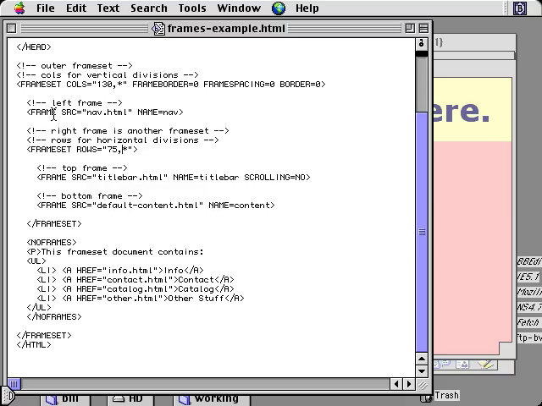And then each frame set will have as much content as is specified in the specification. In this case, there's a frame and another frame set in the 2 columns. The first column has this frame, which has nav.html and is named nav. And then there's a frame set, which itself has 2 frames, one for titlebar.html named titlebar, and one for default content.html named content.